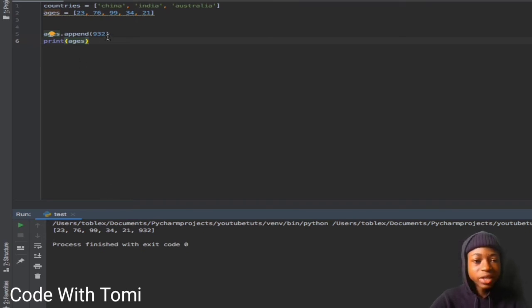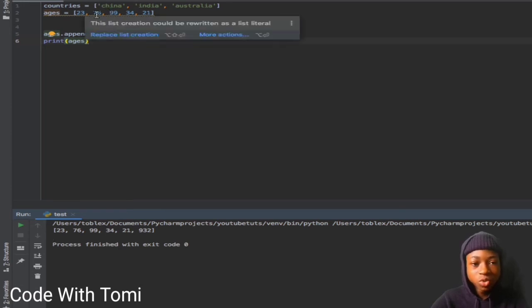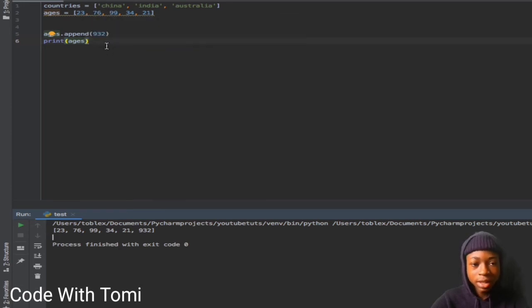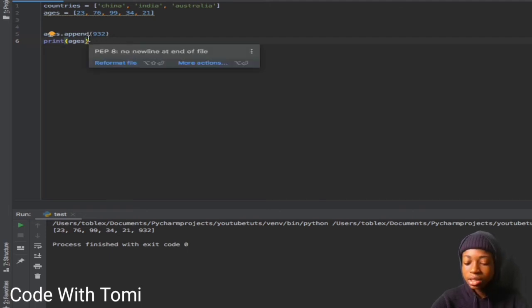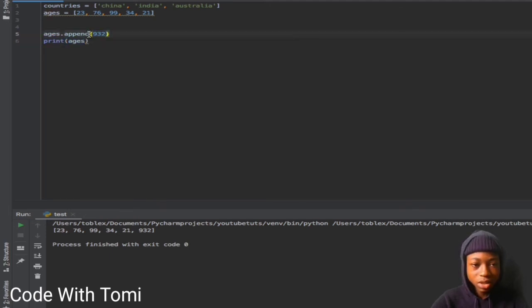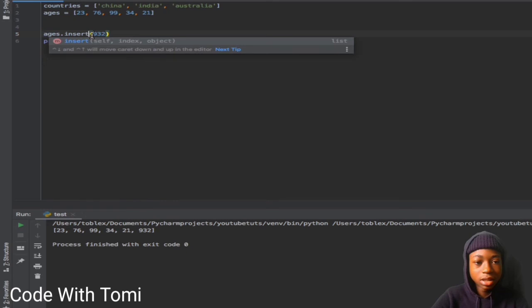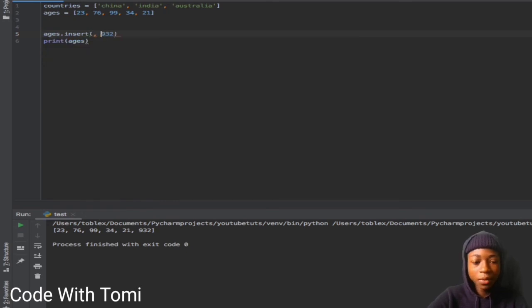Now, we can also insert an element in between, wherever I want to do that. Like we can insert an element after 23 and before 76. Now let's say we want to do that. We'll say ages dot insert. Let's cancel this and say insert, and 1.